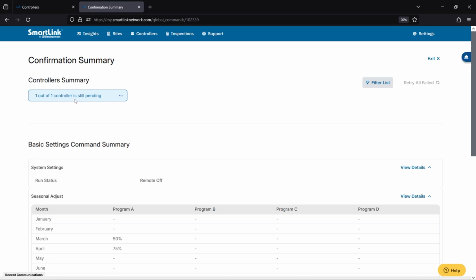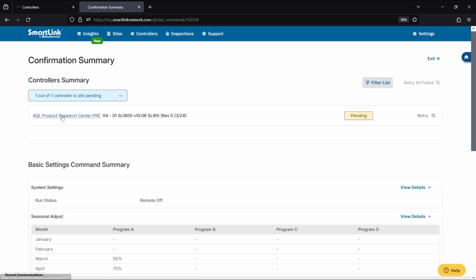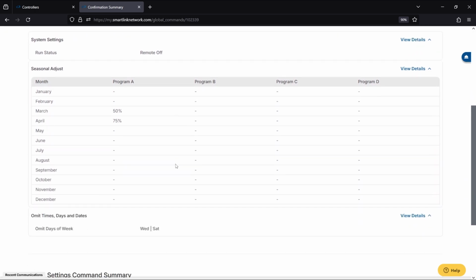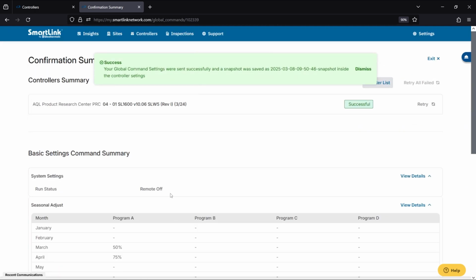And now, as you can see, this command is pending. It shows you the site name, controller name, and that pending command. If it fails, it might show a red fail button, and you can click Retry. Otherwise, here in a few moments, it'll show a green Successfully Sent banner in the top. And you can confirm and look at those summary changes again. There's that Successfully Sent banner.